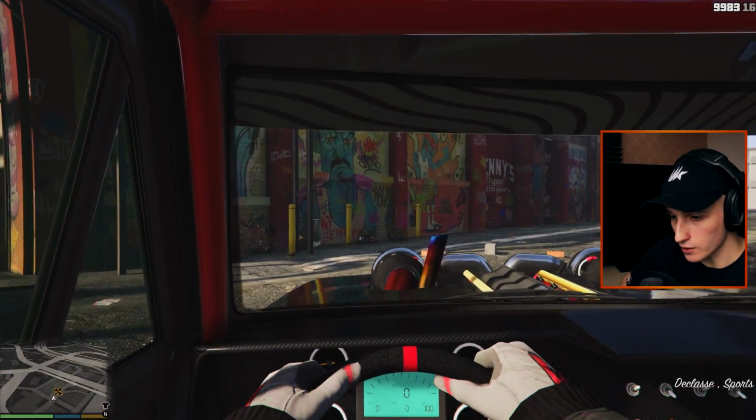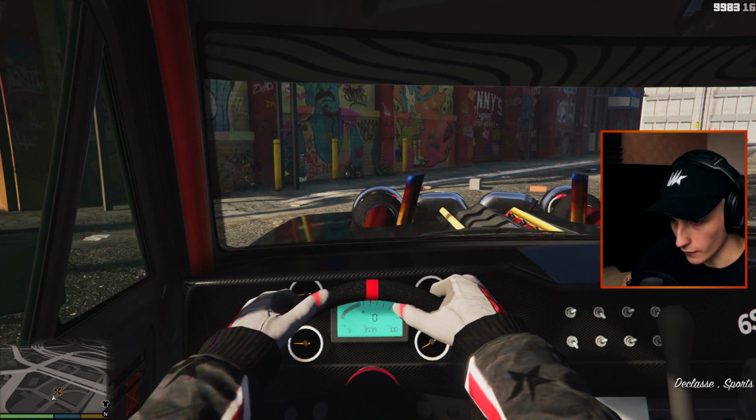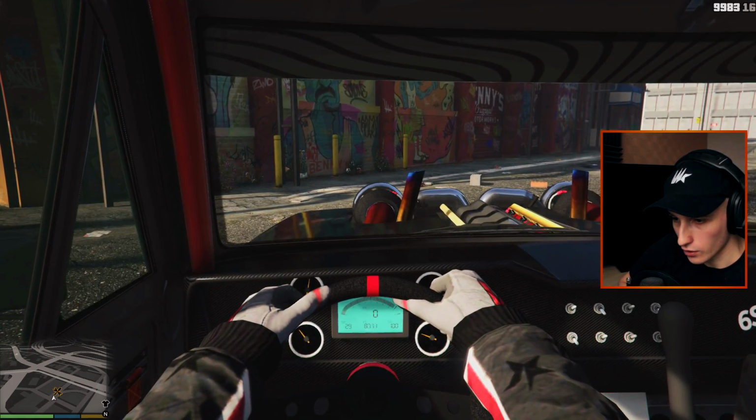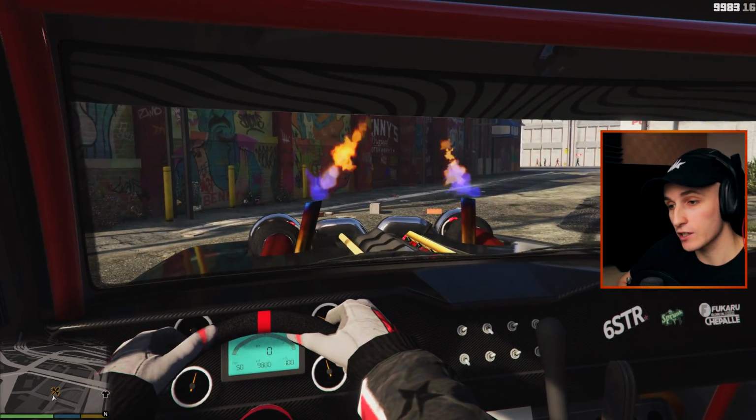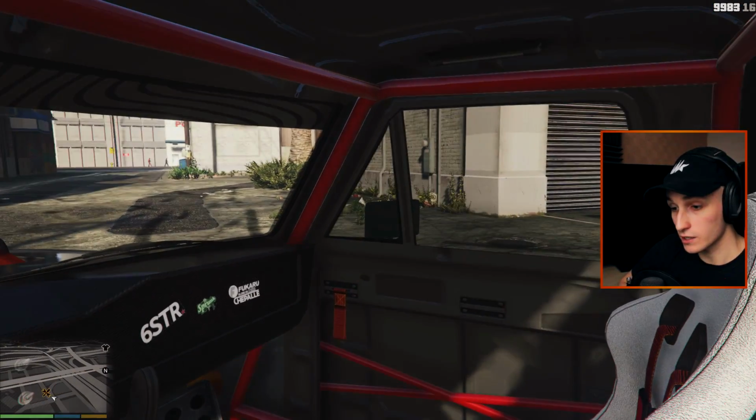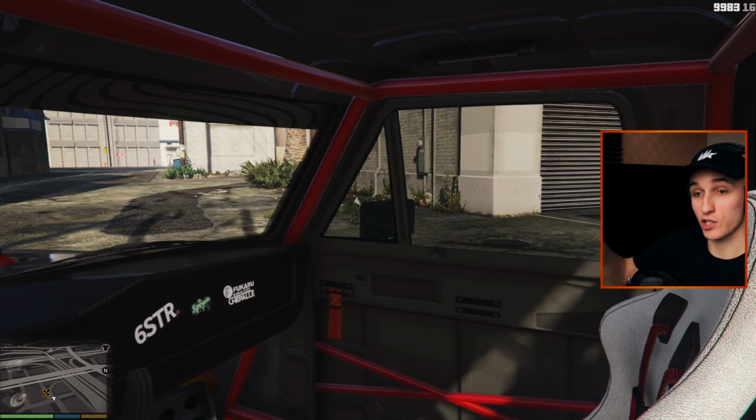And if we just jump into the car, you can see that the dials all do work. And you can obviously see the hood dump there. The actual flames do come out of them. And you can see that the doors are all gutted out, and there's actually some straps to open the door.